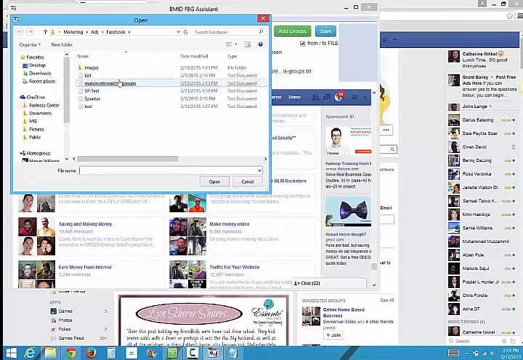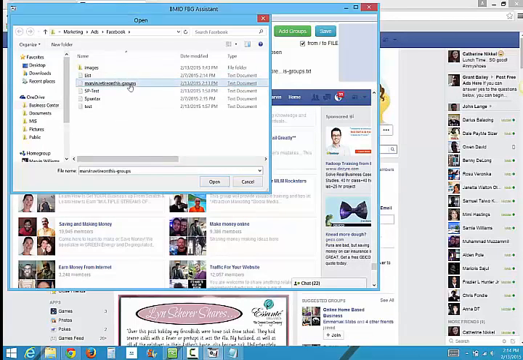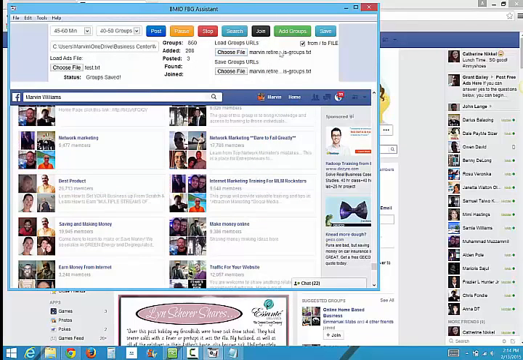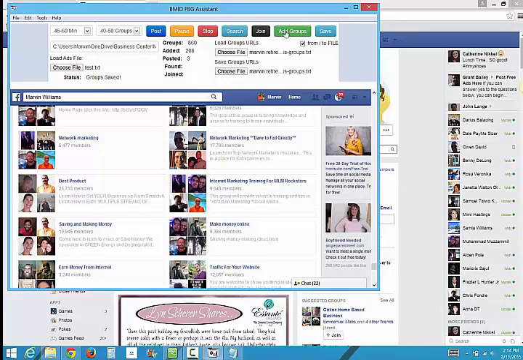Okay, so I'm just going to go ahead and select this one right here, and as you can see, it's right here. Once it shows right here in the software, you just click on add groups. The number changes, it tells you right here.